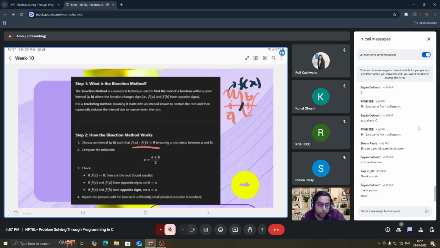Then you have to compute the midpoint, which is c equal to (a + b) divided by 2. Now you have to update the closed interval a and b, based on whether f(a) times f(c) is less than 0 or f(c) times f(b) is less than 0. In whichever direction it is less than 0, you have to update your direction of search in that particular direction only.